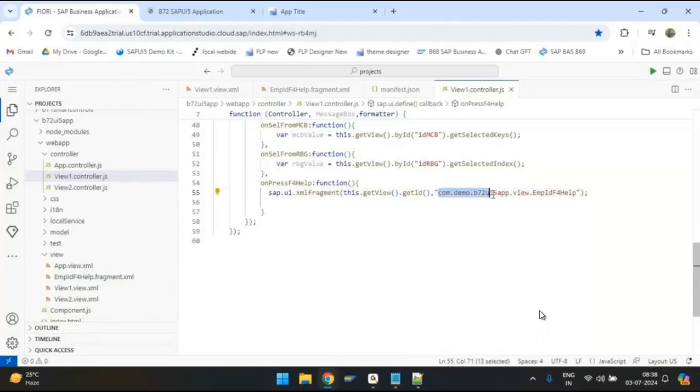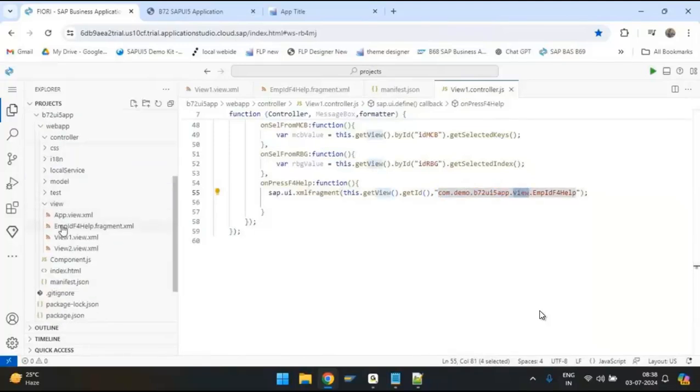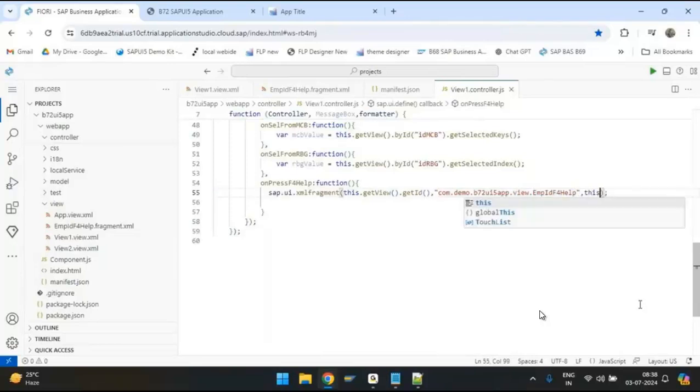So com.demo, this is the webapp folder. Dot view means the view folder. And inside the view, this is the name of the fragment, empid F4help. And the last parameter must be this, and this indicates the controller of the fragment. So this means the view1 controller is the controller for this fragment. Okay, right. So let me write the syntax of this.